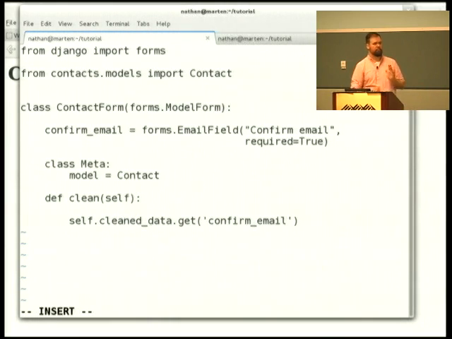Because even though it's required, maybe there was an error. Maybe the user didn't actually fill in the confirm email, and so it's not going to be in that dictionary. I can't assume that it's there at this point. So clean is always called, even if there are errors earlier in processing.